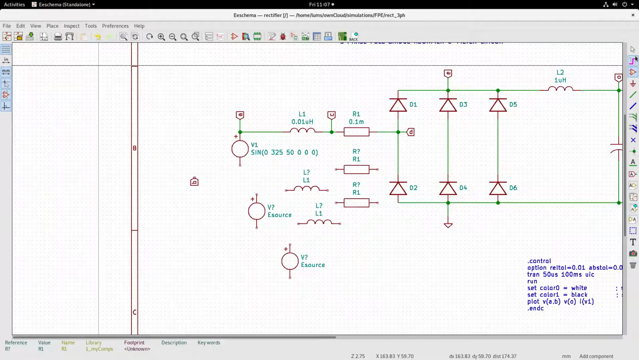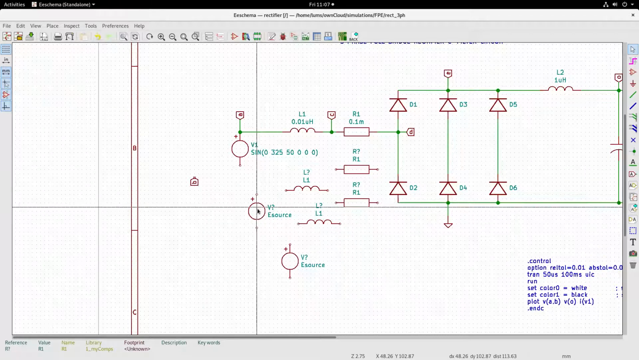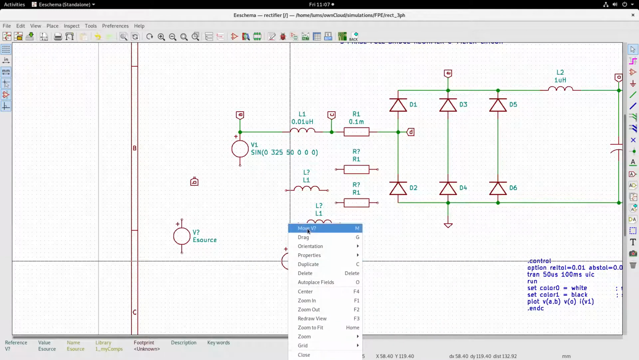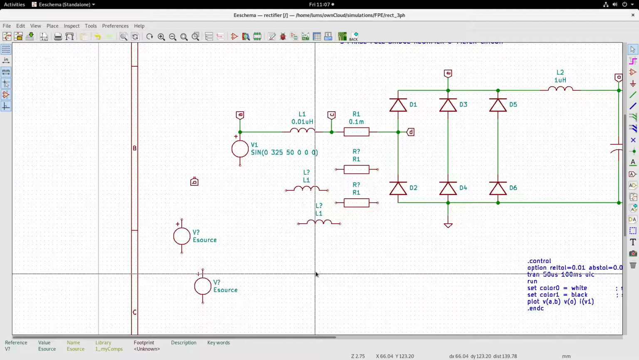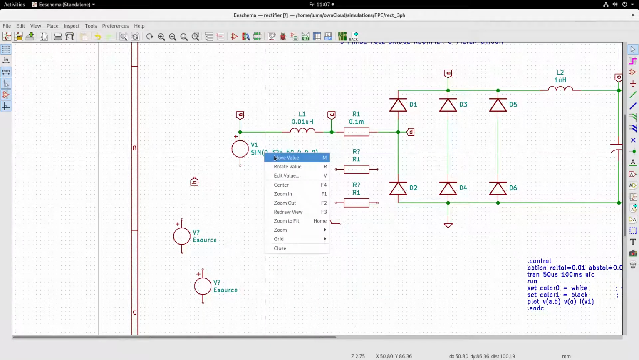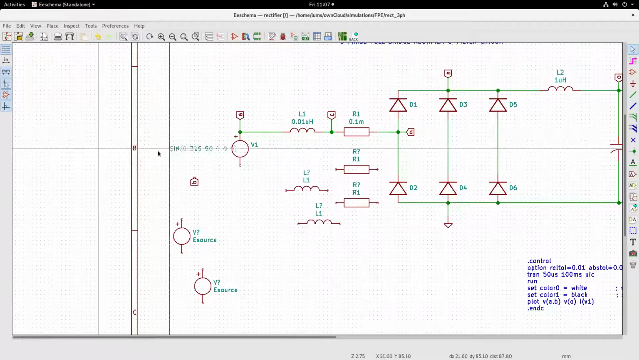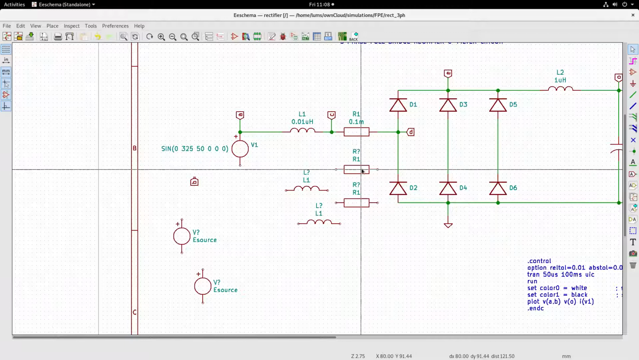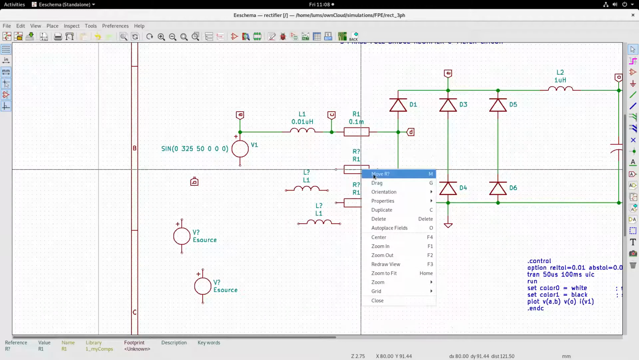So let me do that. I will go into the selection mode cursor and let us make some space. Let me shift this, let me move this a bit away, and this value, let us move it to the right side. Okay, so I have some space here. Move this.